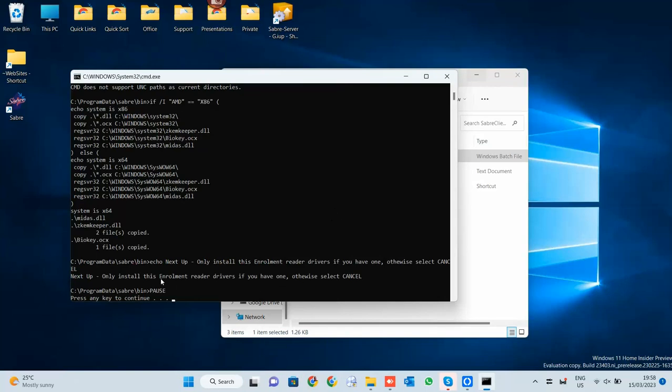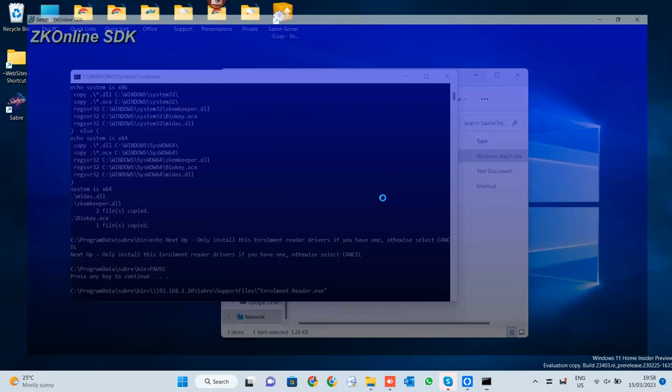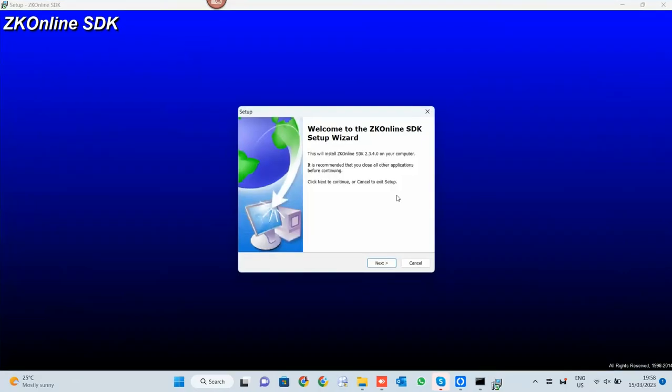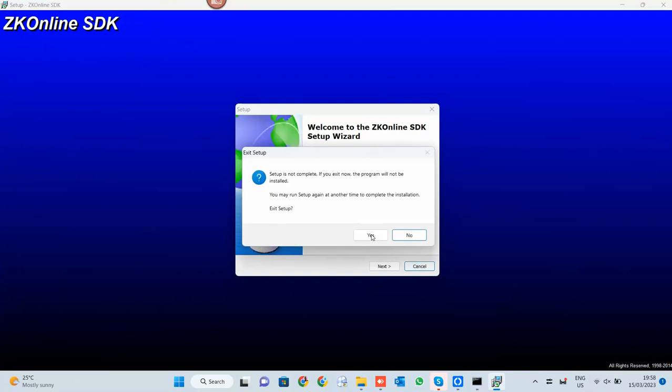Okay, at this point here it says that if you've got an enrollment reader, you need to press OK and install the enrollment reader. Alternatively, you can just cancel it if you don't have an enrollment reader on this computer. So now it's just running the enrollment reader driver, which is a separate driver. And in this case, I'm just going to cancel it. There's no need for it. And that's the installation complete.